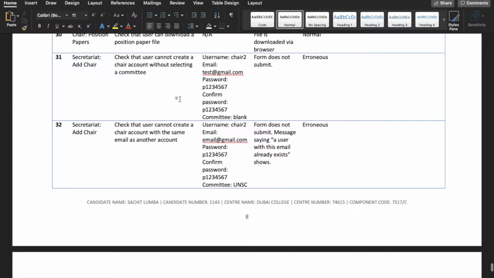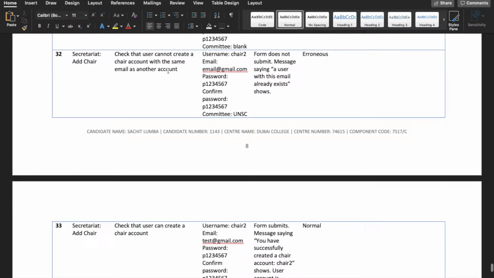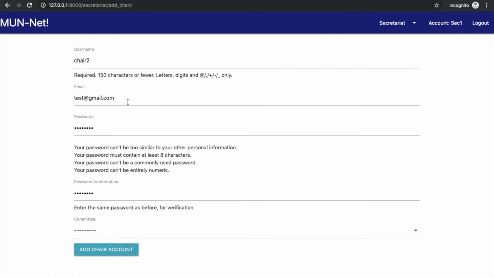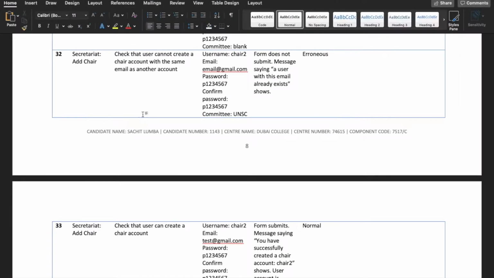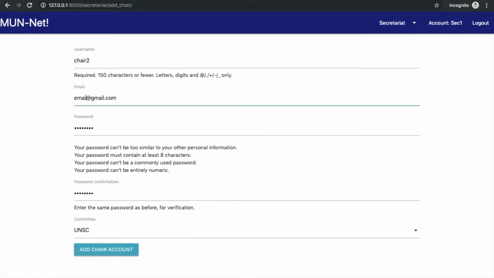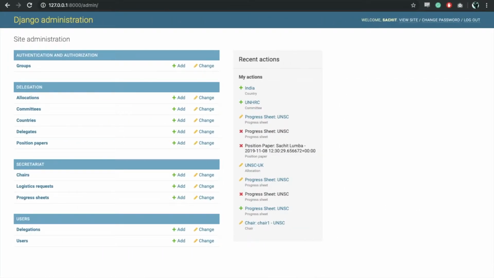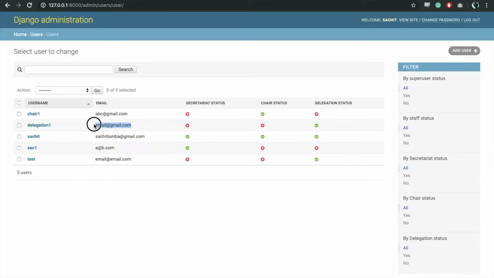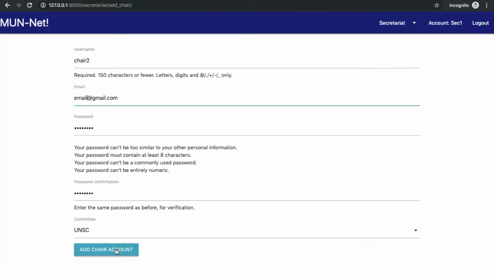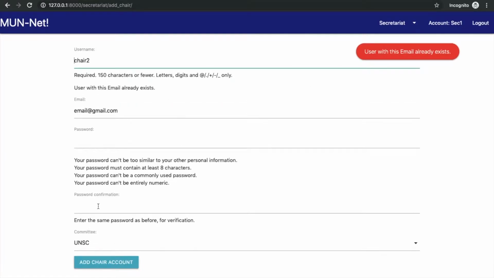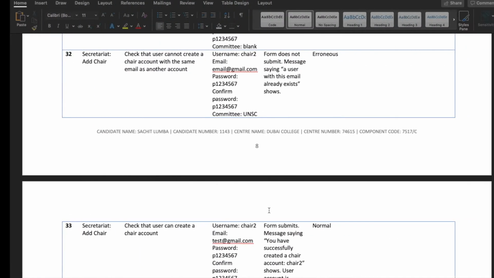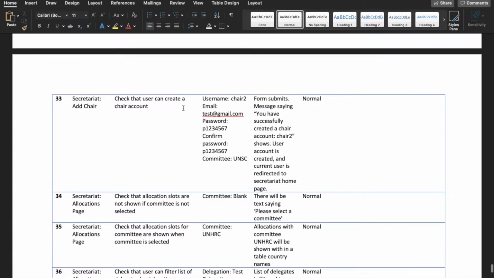Our next test is to check that a user cannot create an account with the same email as another account. So for this, we will select a committee. However, we will change the email to an email that is already in the database, which is email@gmail.com. Let's just verify this in the users, and it says that okay, email@gmail.com is already a registered email address. When doing add chair account, it correctly pops up user with this email already exists. The test has therefore been passed.